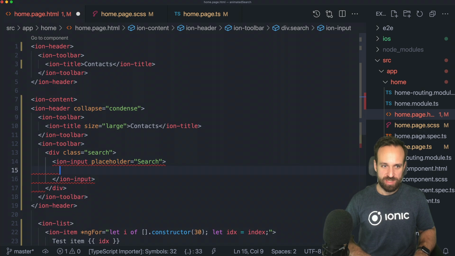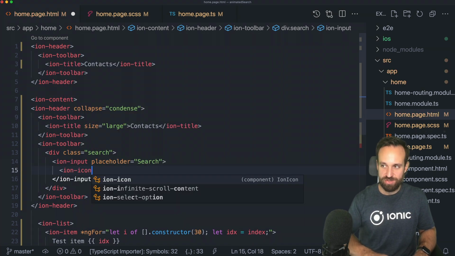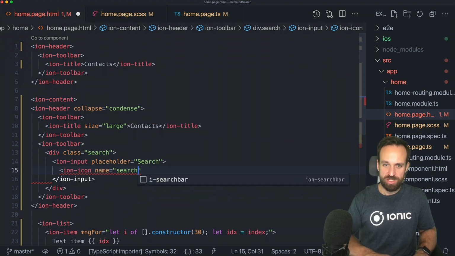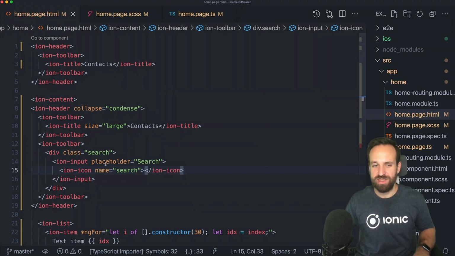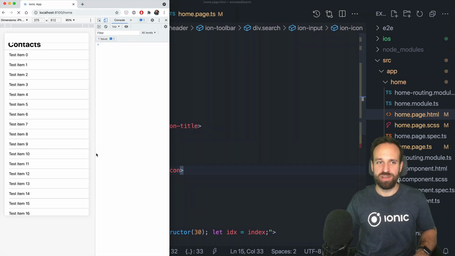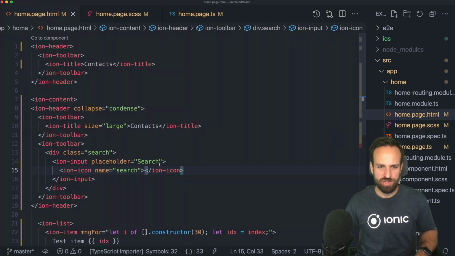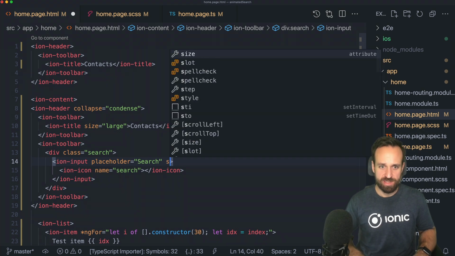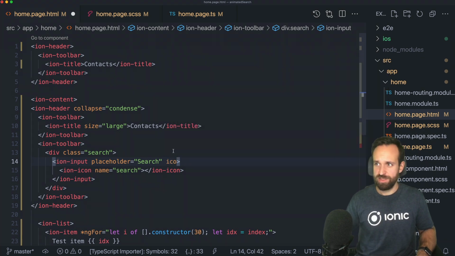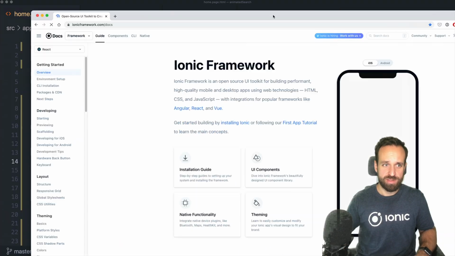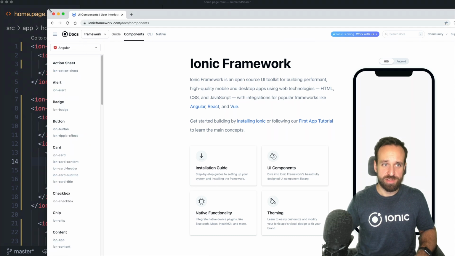On top of that, I want to put an Ion icon into the search bar. Actually, yeah, it's interesting that there's no slot inside the Ion input, because I think adding an icon like this to the beginning, or actually there is a search icon or something like that, right? Isn't there something like that for the input? I really forgot about this. I've used this like 100 times.